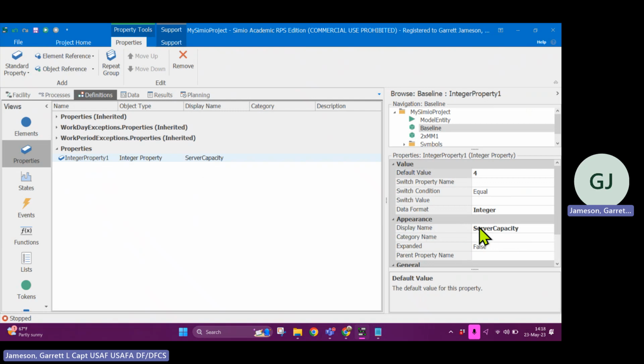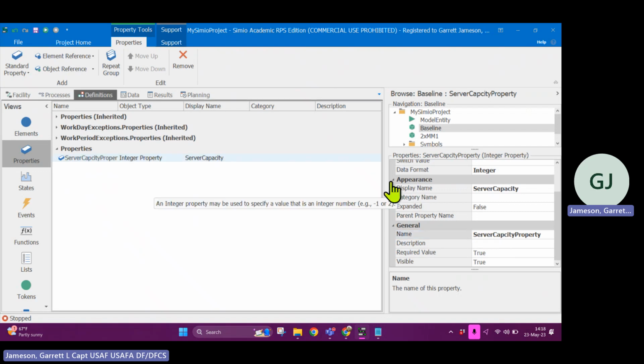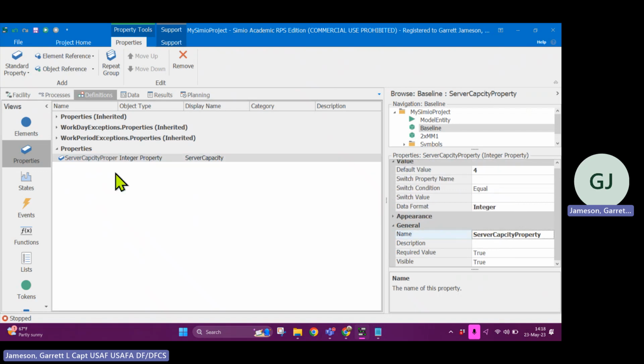You see how appearance says display name? I'm going to actually go change the general name to server capacity, and I'll call this server capacity property, just to keep everything straight. So the default value would be 4, and then I could reference server capacity property. Oh, I misspelled that in my model, and then it would reference the value 4 because that's not going to change during the run of my simulation, for example.